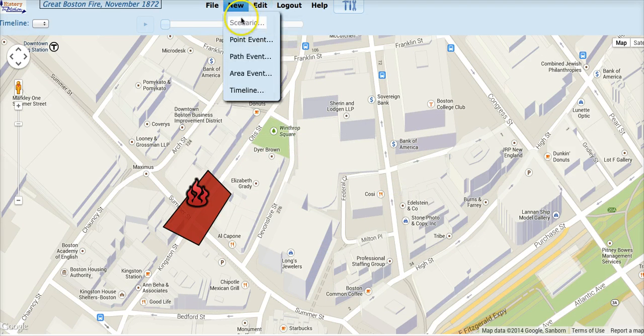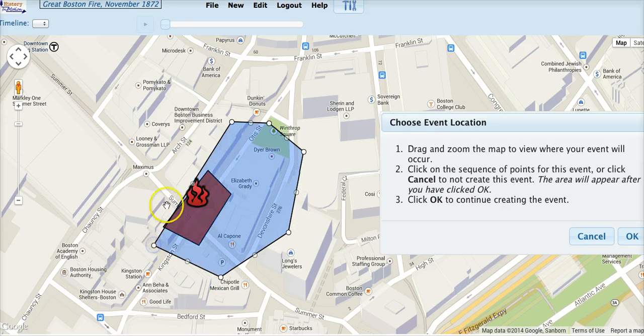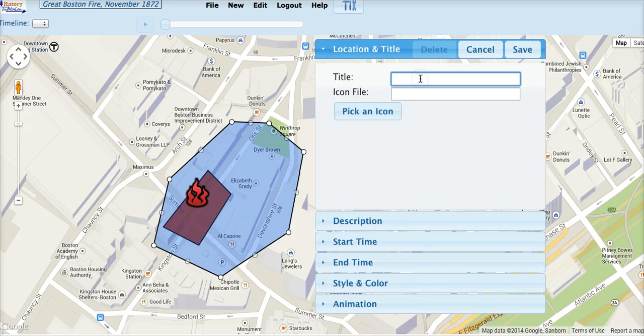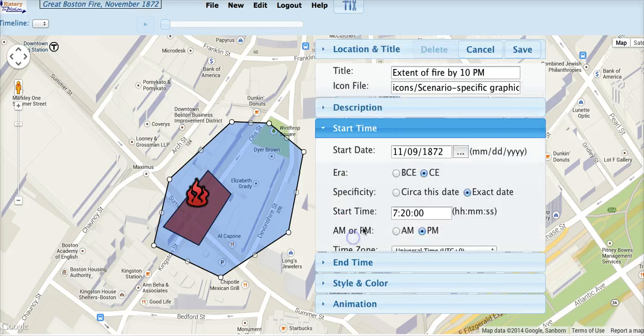And now let's create another area event to show the extent of the fire at about 10 p.m. And from Histories of Boston, just close that. We know that the fire extended to about here by 10 p.m. Okay, so let's call that extent of fire by 10 p.m. And we'll use the fire icon.